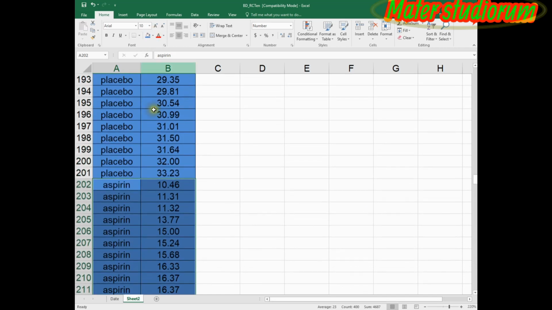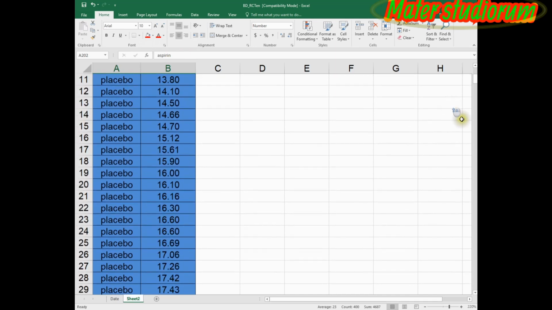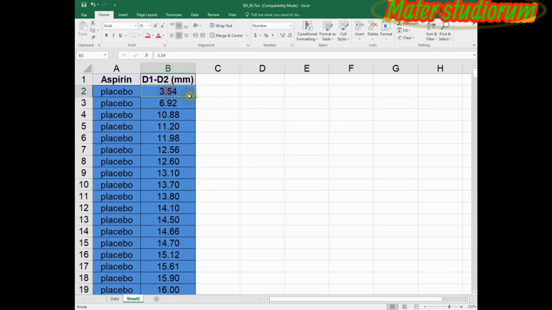So now, sorry for that, I need a red here. So now we can compare the averages regarding this difference in diameters between the first diameter and the diameter after the treatment, between the placebo and the aspirin group.